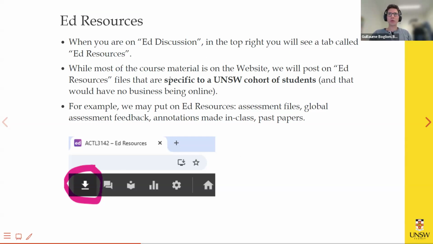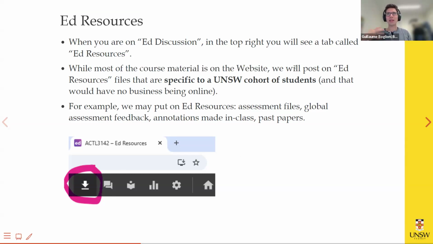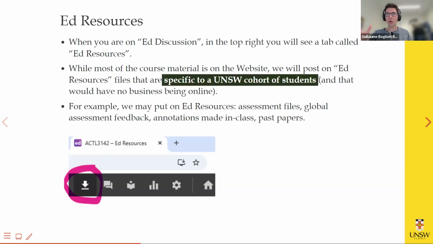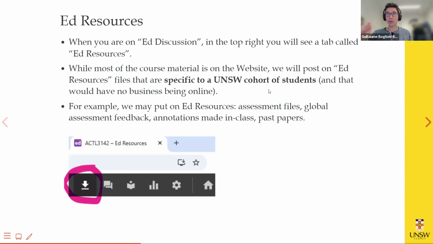Now, why do we use this? Well, it's simply that most of the course material is on the website already. However, if I have any files I want to share with you that are really specific to your cohort, files that basically have no business being online, then I will post them there on Ed resources.